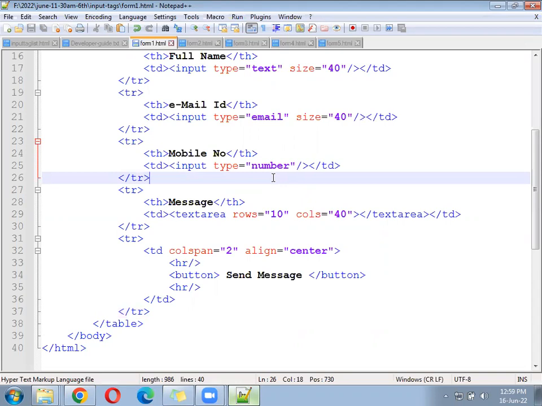TR, TH related, a small difference. While writing the content, we will write under the TR; TH, TD should be there. Inside the TH and TD only we can write any extra tag. Any extra tag you cannot write directly. You must use either TH or TD. Okay. Cool. Next, after that, go ahead.